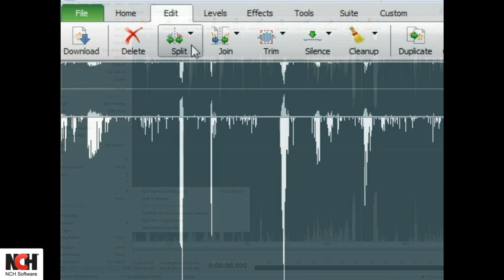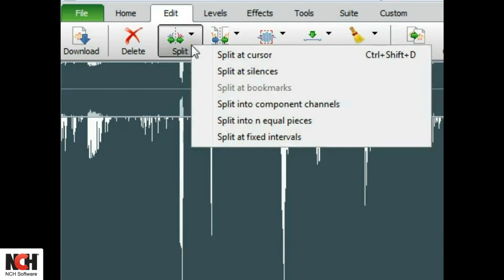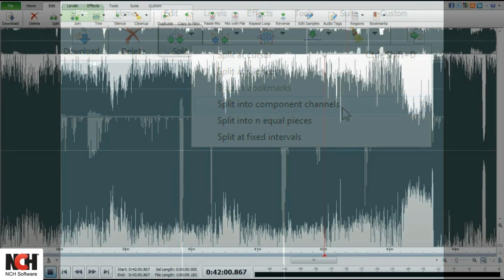You have a few options to choose from: Split at Cursor, Split at Silences, Split at Bookmarks, Split Into N Equal Pieces, Split at Fixed Intervals. This tutorial shows you how to apply each of these options. Additionally, use Split Into Component Channels to create a new mono file for each channel in your existing file.